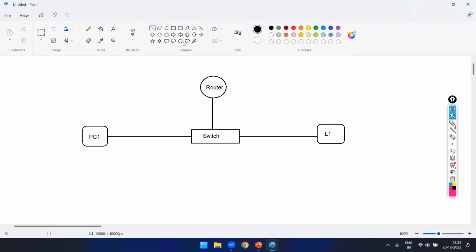So suppose there are two mobile phones, how do I join these two mobile phones into the network? To join these mobile phones into the network, we need a wireless setup. If we need a wireless setup, then we need to use a wireless access point. So here comes another device called a wireless access point.